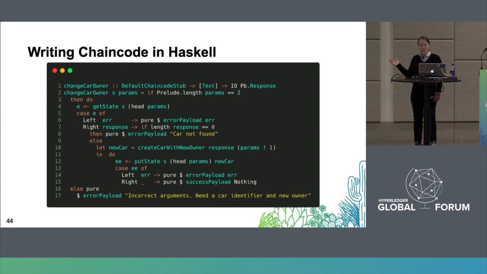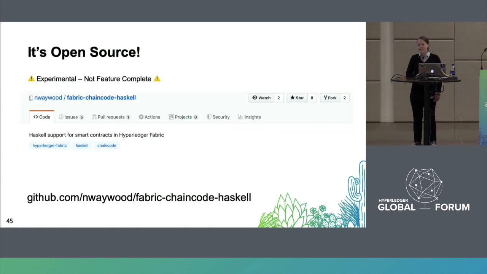So from this, you might be wondering when you can get started writing your own Haskell chaincode. And I'm pleased to say that all of our work is now open source. Just know that this is experimental at this stage. It's not feature complete. But this repo contains documentation on how to get started, as well as some simple examples of chaincode. So we encourage everyone to please fork it, test it out, try writing your own chaincode in Haskell.